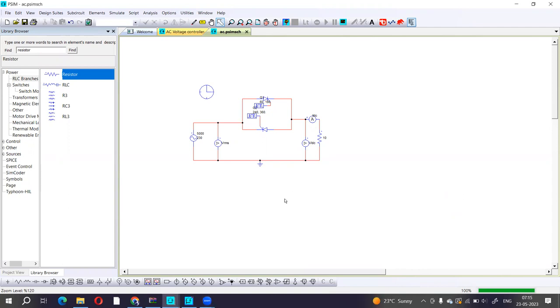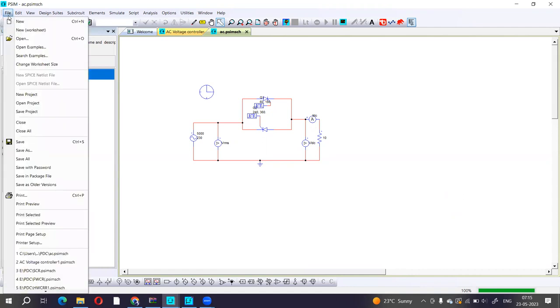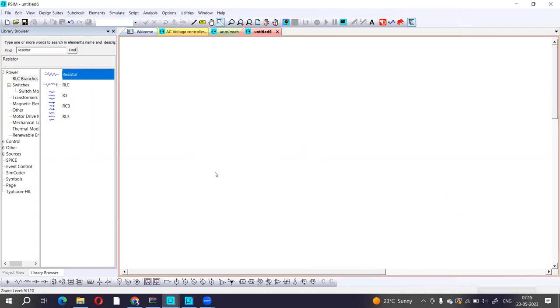Hello everyone. Today we are going to see a practical of AC voltage controller in PSIM software. So let's start with that.